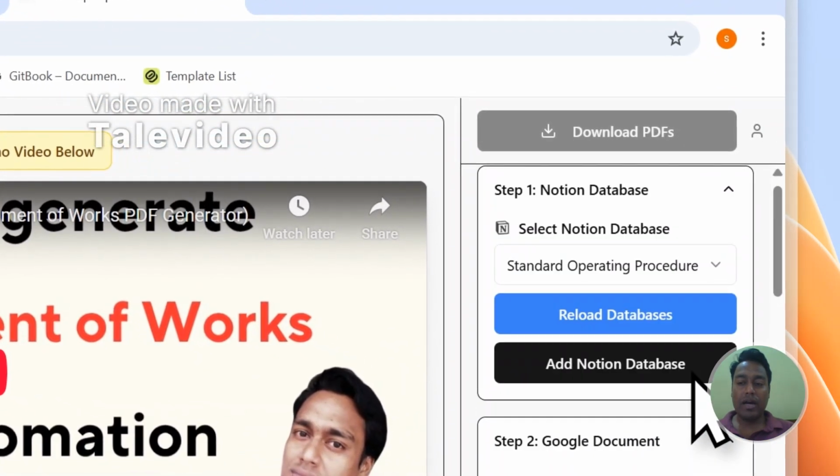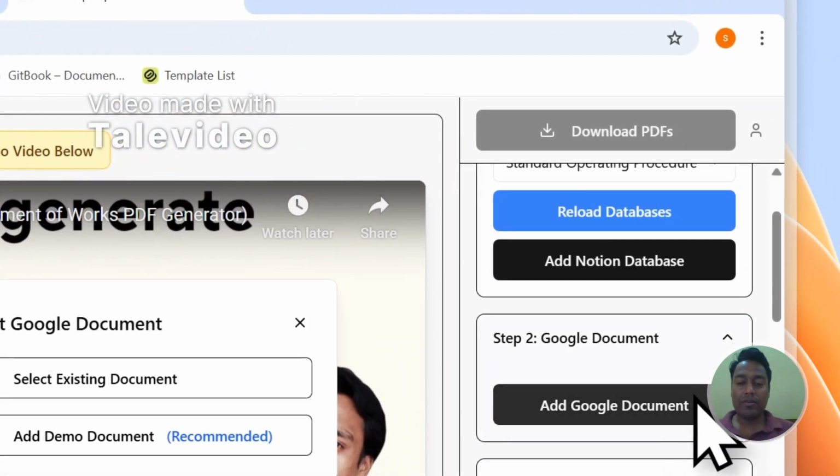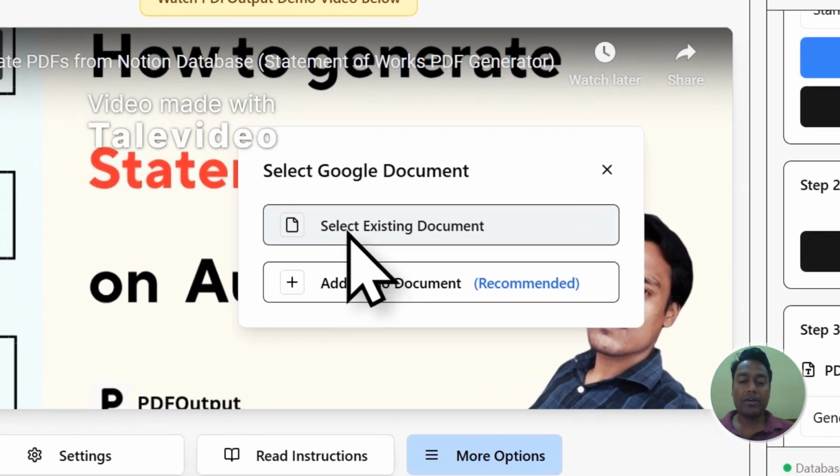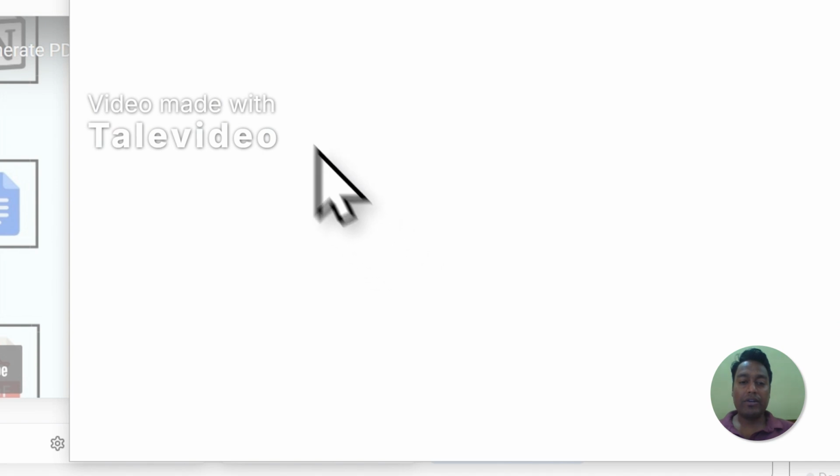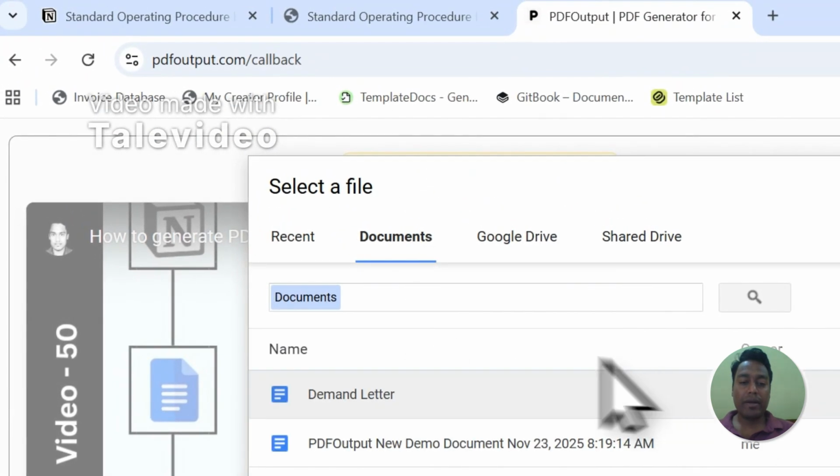After this, it's time to add the document. So click on add Google document, and if you already have a SOP template on your drive, you can click on select existing document and you can choose any particular template file that you might have on your drive.